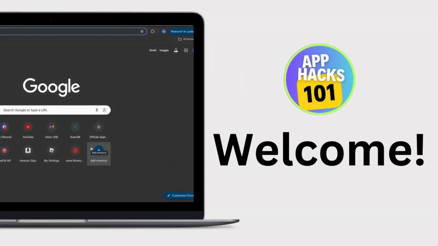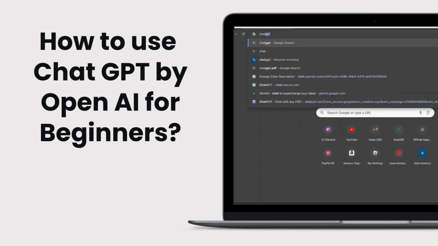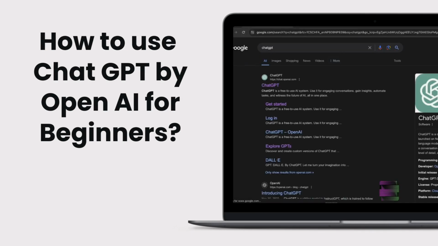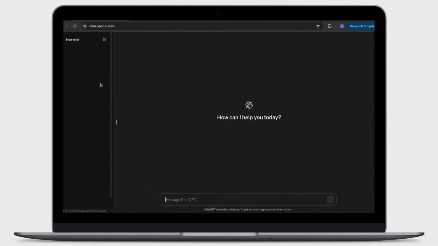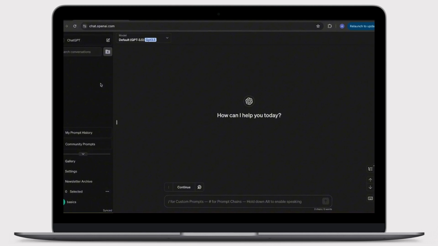In this video, we are going to see how to use ChatGPT by OpenAI for beginners. To do this, first of all, open any browser and search for ChatGPT and open chatgpt.openai.com. Then this page will be opened.